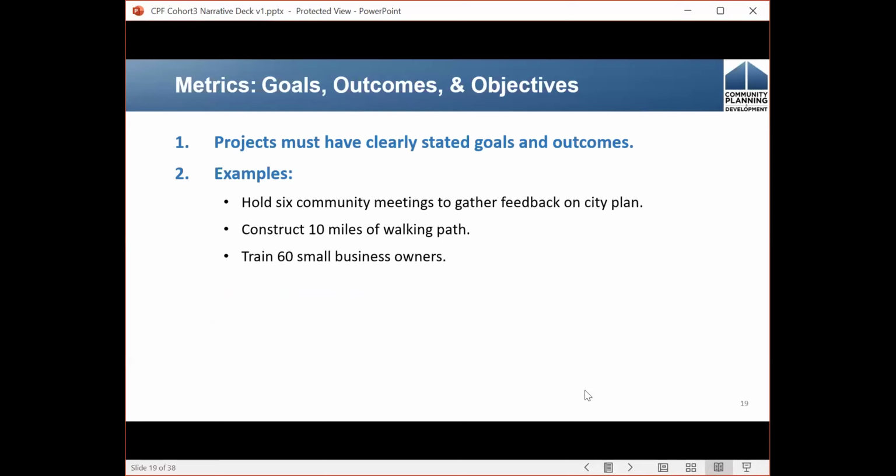So I'm going to be covering goals, outcomes, and objectives in your narrative. All the projects have to have clearly stated goals and outcomes. HUD does not prescribe what you're using as your metrics here. They just have to make sense to tell the story of your project. They should be quantifiable so you can determine if you've completed them or not. For example, hold 6 community meetings to gather feedback on the city plan.